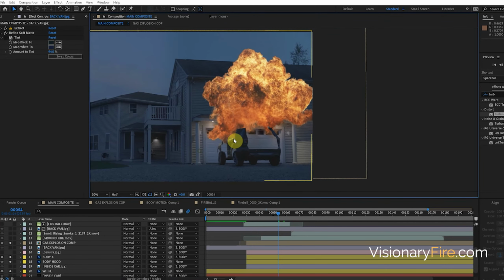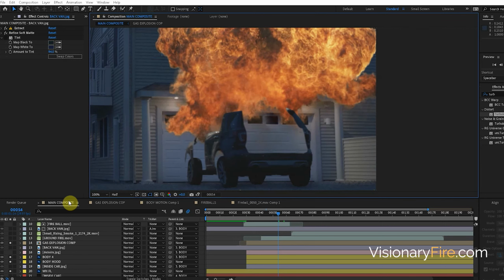This car looks like a cage. It's empty. Empty as my soul on Valentine's Day after a breakup. I don't know. Okay, we gotta put some stuff inside of the car to give it some mass.